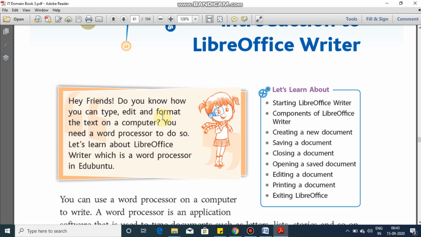Formatting is required when you want to change the appearance of the text or the document in a manner that it looks attractive, professional, and more appealing and recognizable for the reader.